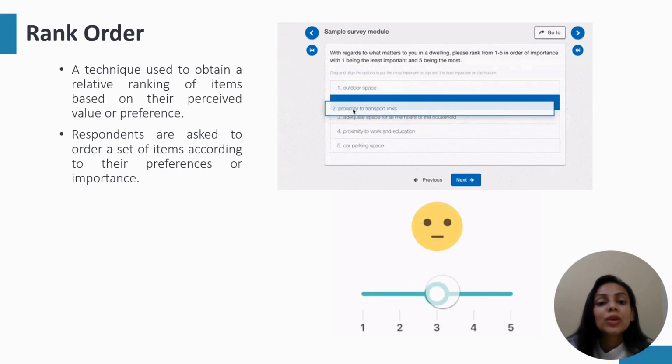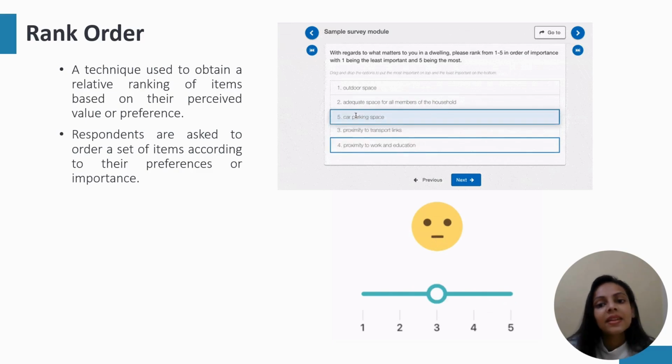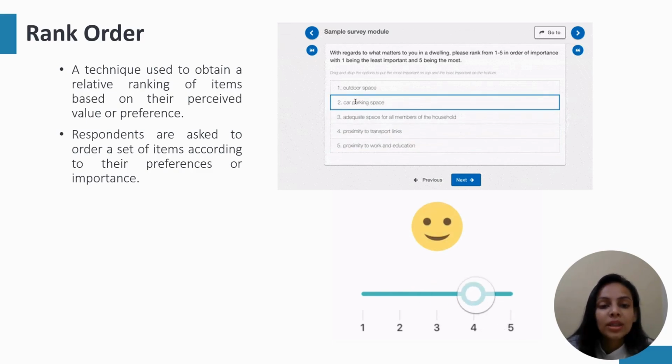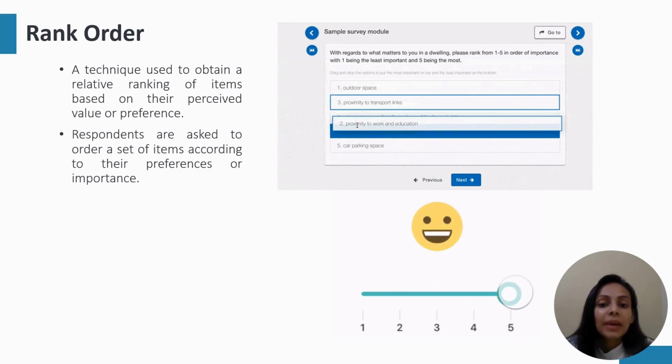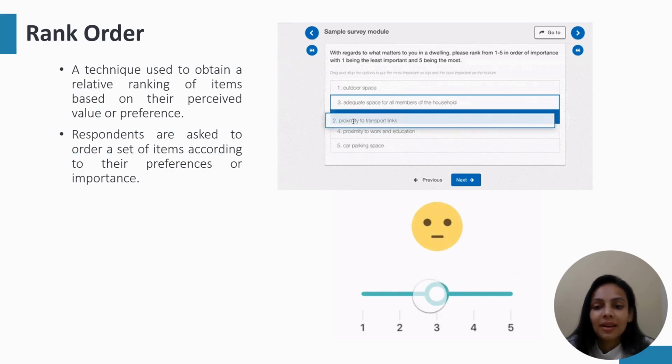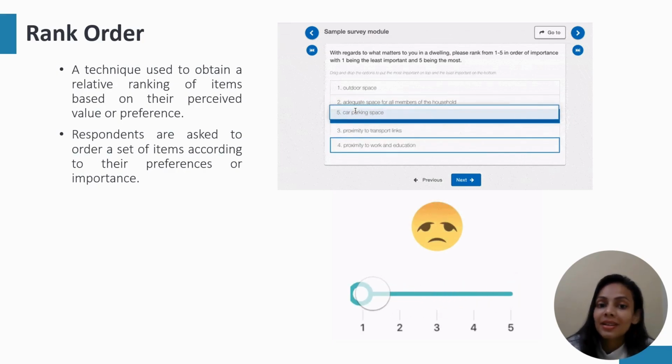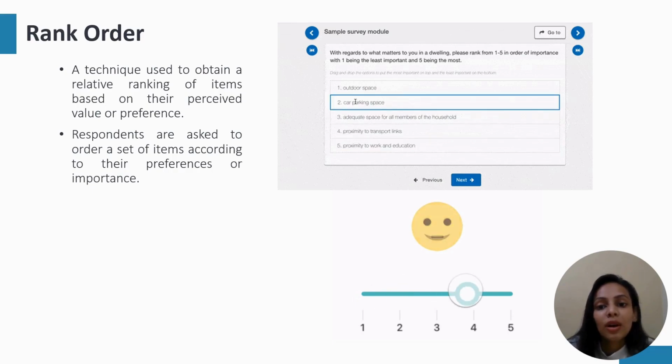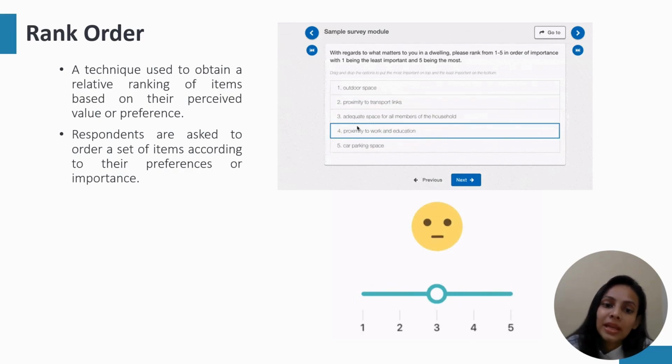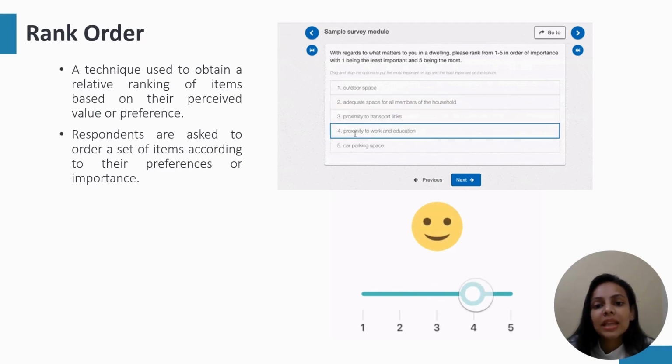Create a list of what you want them to rank, and then explain to the students that you want them to rank these activities based on their preferences. For example, you might say, please rank the following learning activities in order of your preference, with 1 being the most preferred and 4 being the least preferred.